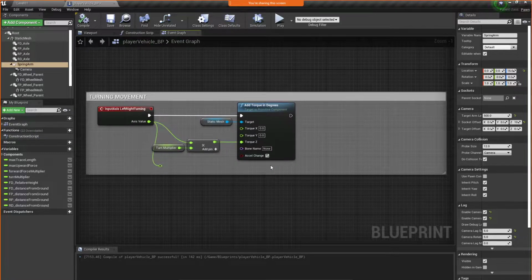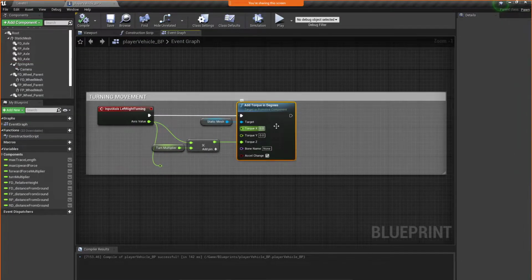In our turning movement, we have our torque set up so that we turn when we're pressing A, it multiplies a -1 with our turn multiplier, and when we're pressing D, it multiplies +1 with our turn multiplier to have us turn both directions. With an axis value, this is constantly sending out a signal, so if I'm not pressing any button, then this is outputting a value of 0.